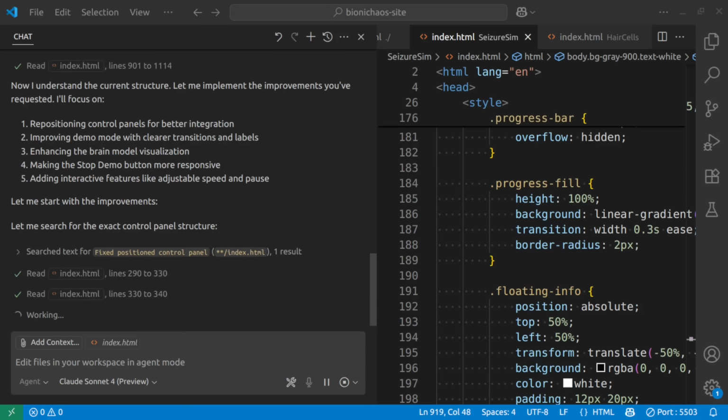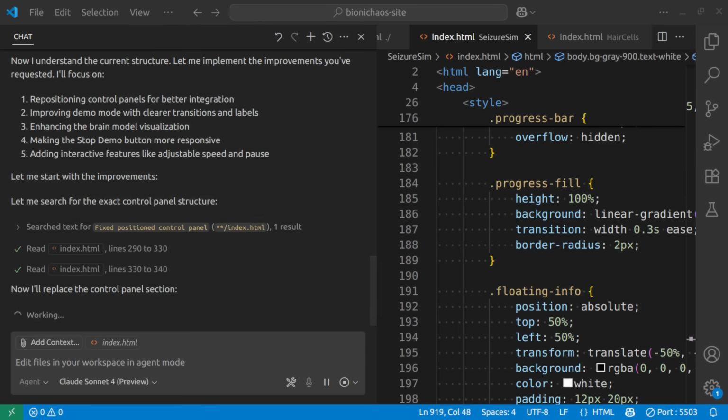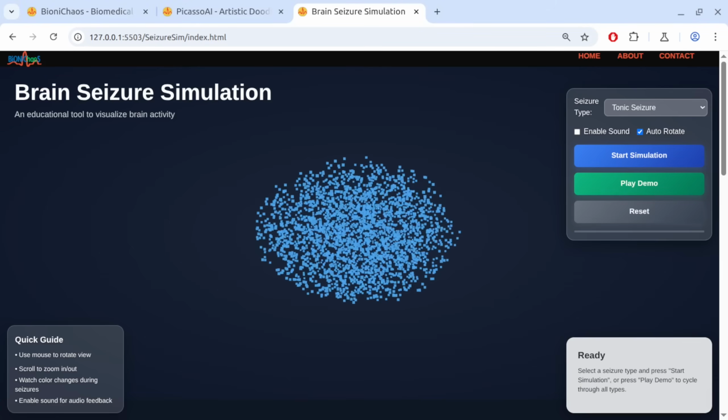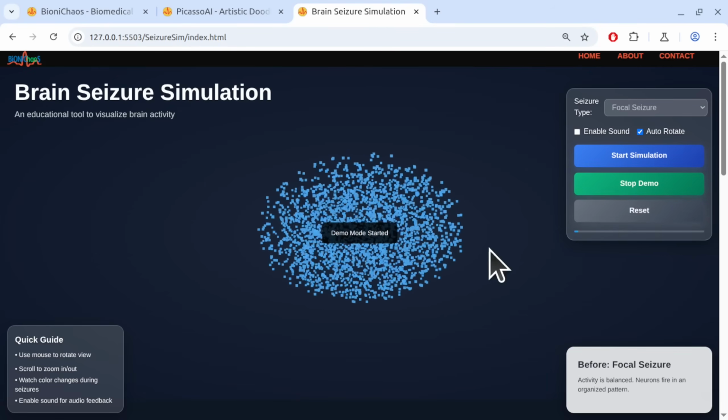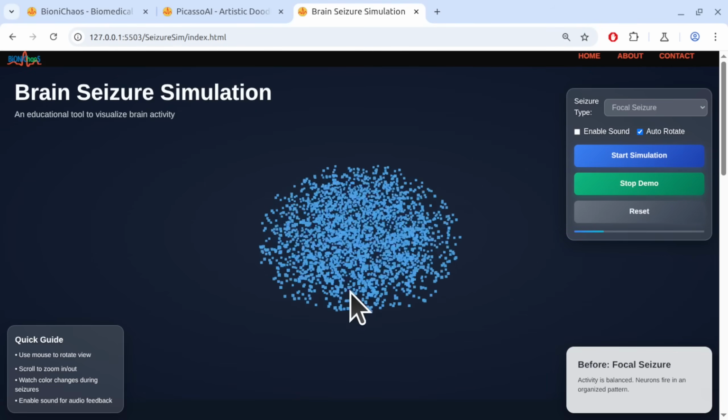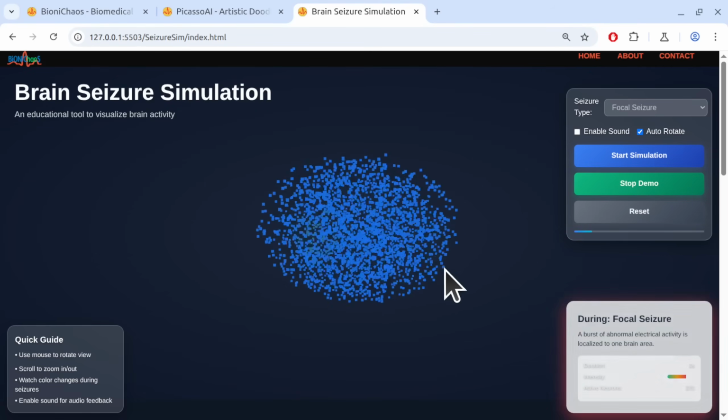From what I can see, the developer is working on improving a seizure simulation application. They're focusing on repositioning control panels, enhancing the brain visualization, making the stop demo button more responsive, and adding interactive features like adjustable speed and pause. They seem to be reviewing the code systematically to understand the current structure before implementing the improvements.